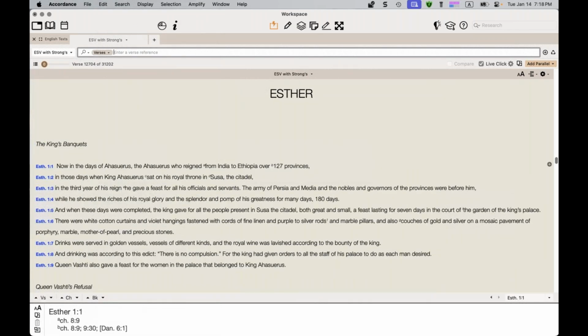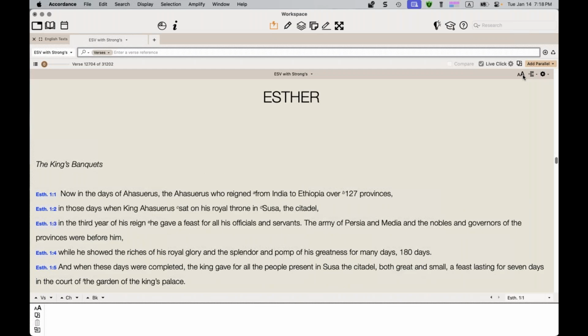So here I'm back at the ESV, and I can also resize or make text larger or smaller by using this double arrow icon here on the book toolbar. So if I want to increase my font size, I can do that.